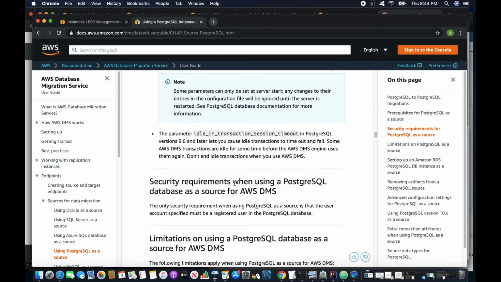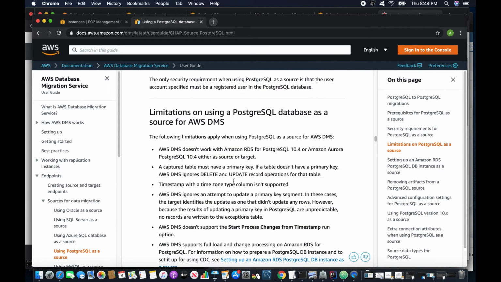So now I'm going to discuss some of the limitations, and this is what to know before proceeding to the actual migrations. What I found out is that a major problem happens whenever you don't have a primary key. I got so many tables, mostly test data, that don't have any primary key. So with DMS there is a limitation that you cannot perform delete and update records in the CDC if you don't have a primary key. It doesn't take it. And also that timestamp with time zone type columns aren't supported.